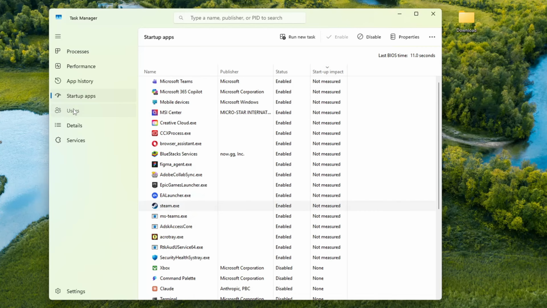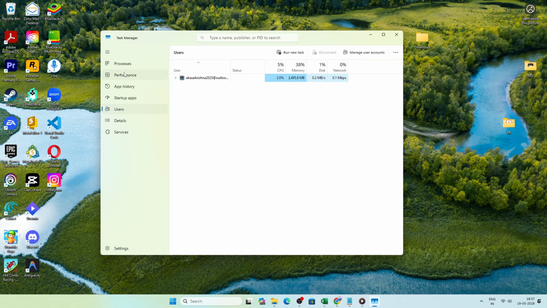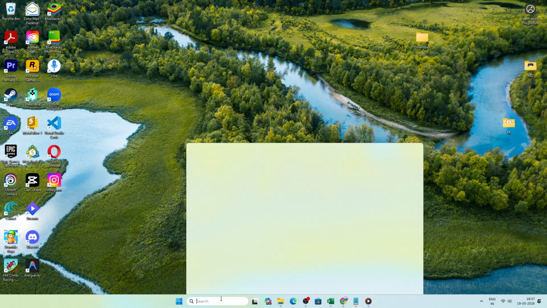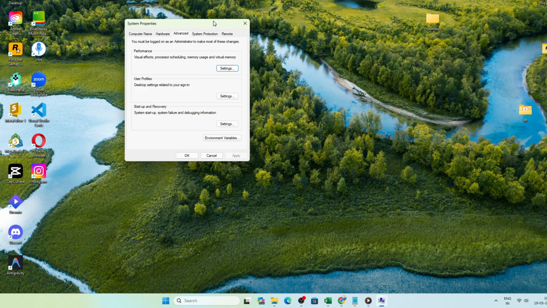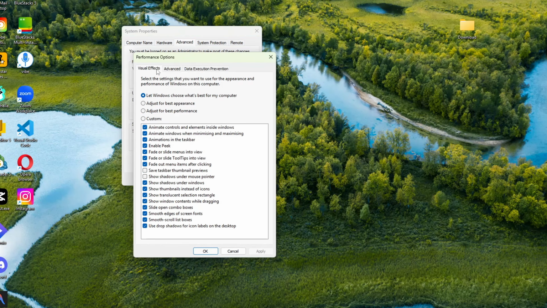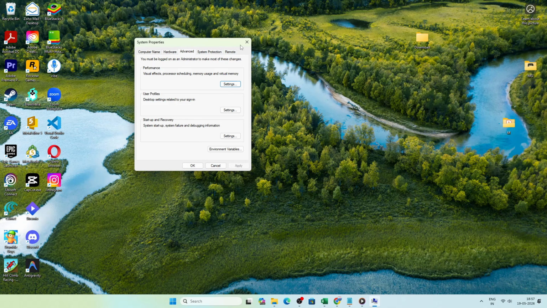In the search bar, type View Advanced System Settings and open it. In the window that appears, select the Advanced tab and under Performance, click Settings. In the Visual Effects section, choose Adjust for best performance. Then click Apply and OK. Animations and transparency will be reduced, which lightens the load on your processor and graphics, making menus and windows open faster.